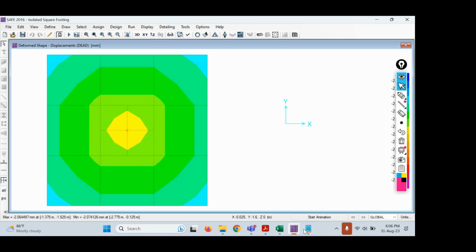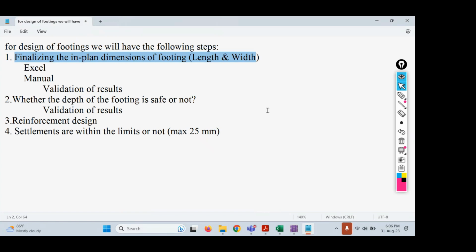Right. So first, let us come to the first one. What is the first one? Finalizing the in-plan dimensions of the footing. What does it mean by in-plan dimensions? Length and width.